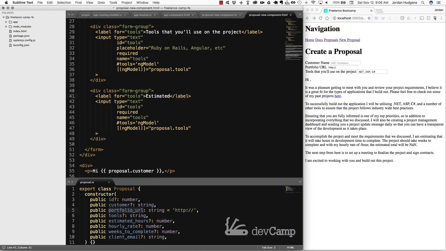We'll just put estimated hours. Once we start styling the form, we will probably update these labels to be a little bit more descriptive. This is going to be of type number. And then in here, we're going to change this to be estimated hours.